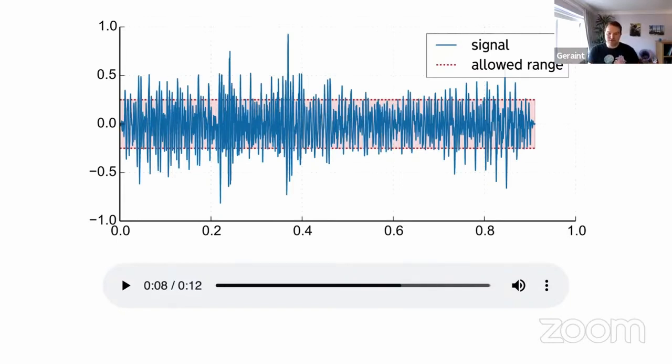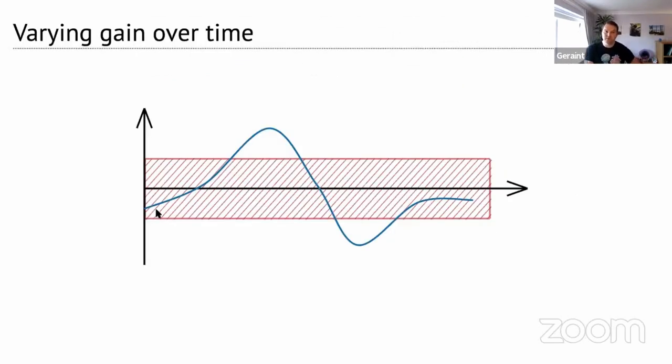The obvious thing to do is we want to change the gain over time. So if this is our waveform, then while the waveform is inside the allowed limits that we have decided we want, we can just pass it straight through with gain 1, 0 dB. And then when it pokes outside these regions, we scale it down just enough so that it gets brought back inside the limits.